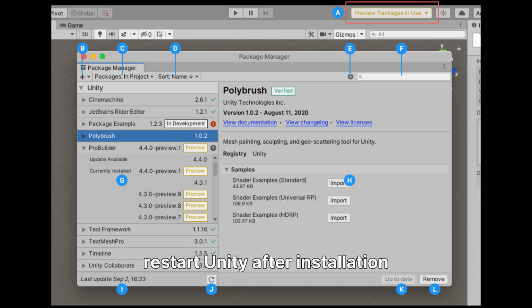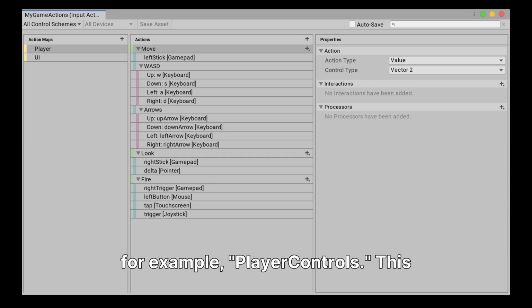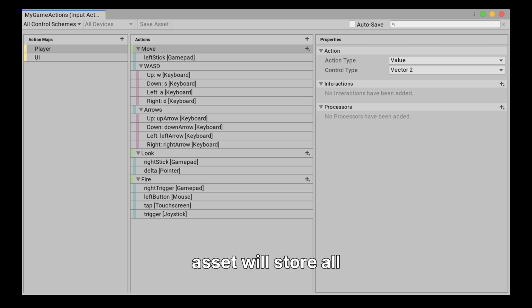You might need to restart Unity after installation to ensure the package is fully integrated. This is a common step for many Unity package installations, allowing the editor to properly load all new assets and functionalities. Next, create an input action asset by right-clicking in the project window, selecting Create Input Actions, and naming it, for example, Player Controls. This asset will store all your defined input actions, bindings, and action maps.